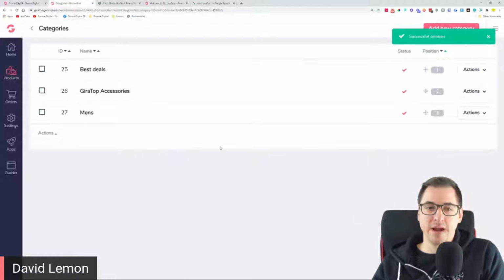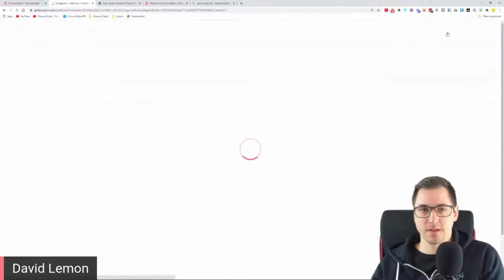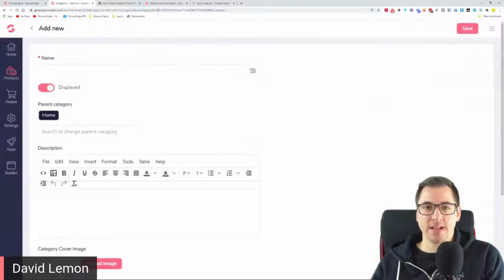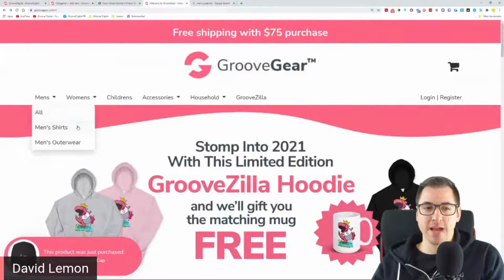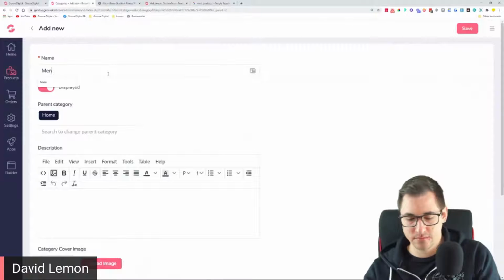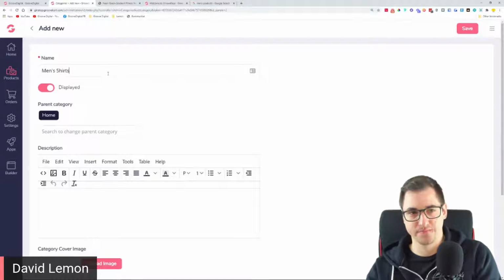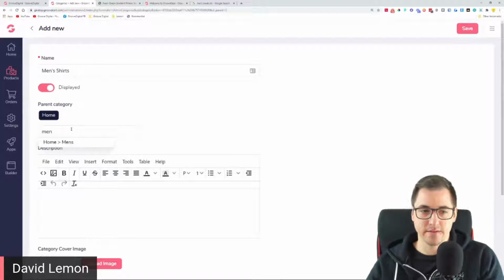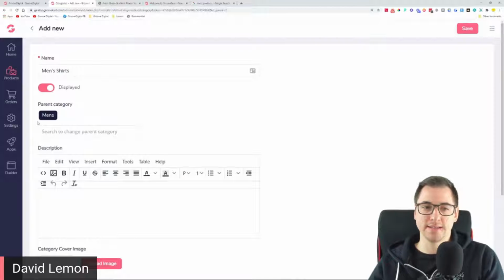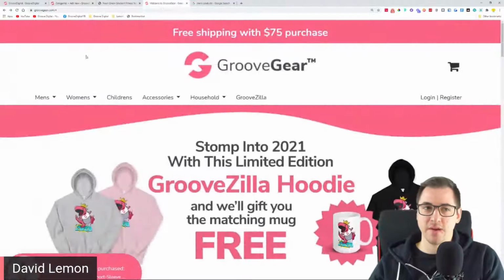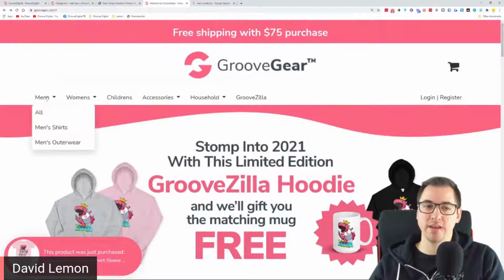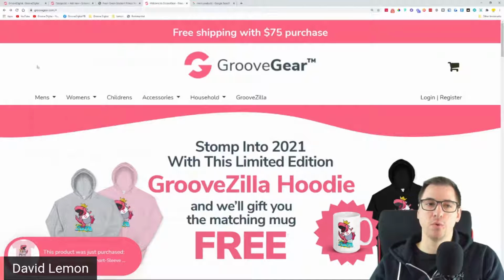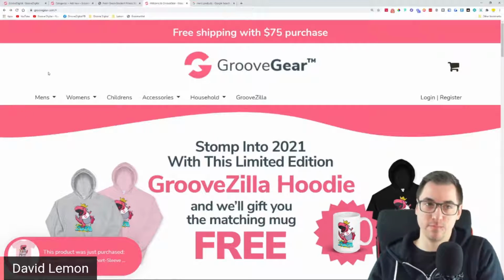Okay, so we come back into GrooveKart. We'll close this green box, which is the success message. We'll click on the add new category. Here we can type in the actual subcategory name, which will be men's shirts. Okay, we want it displayed, but we want it to be under a category men or men's that we created earlier. So this is now the parent category. So what we created now is a category, and now we're creating a subcategory. The men's shirts will be a subcategory of the main category called men's.